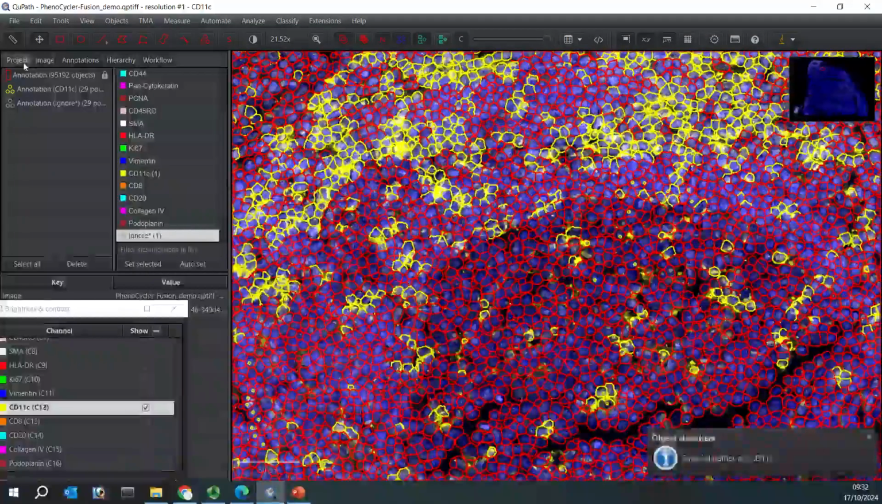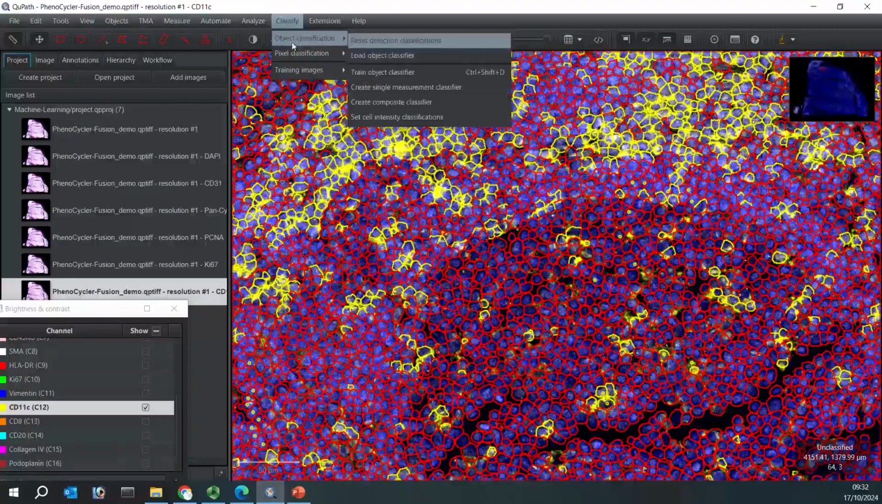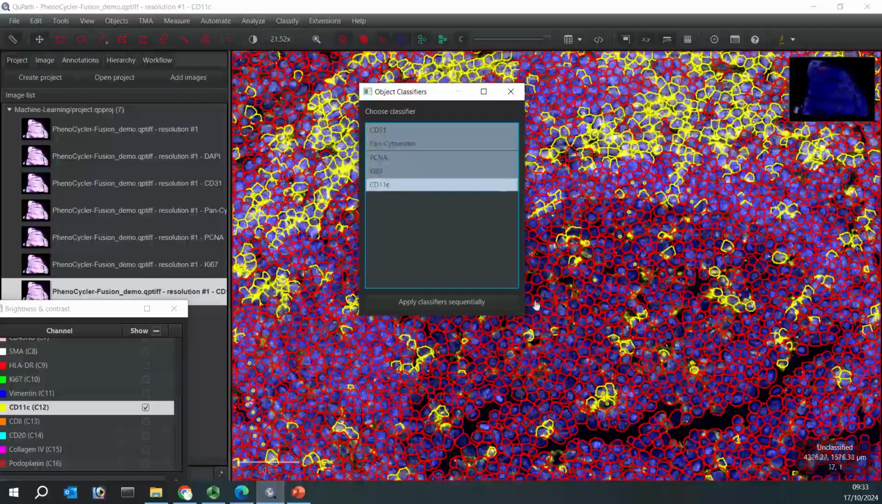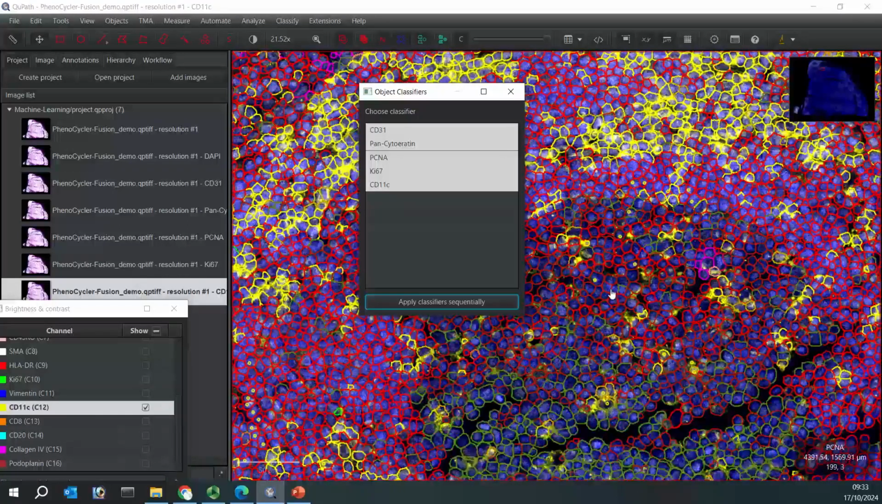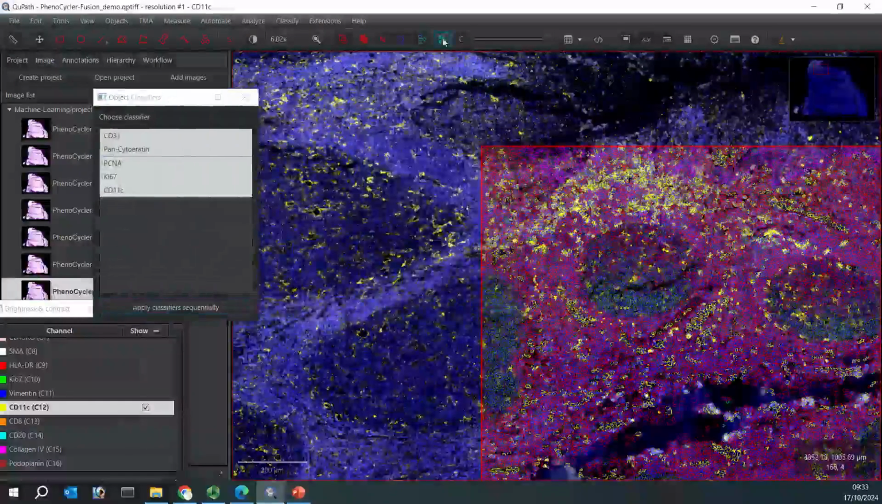Okay, so we did all the channels. For 5 channels, we selected here. Now we can save our data. If we go to classify, object classification, load object classifier, you can see we have 5 classifiers we did just now. We can select all of them. Then apply classifier sequentially. Let's run. Okay, it is done.